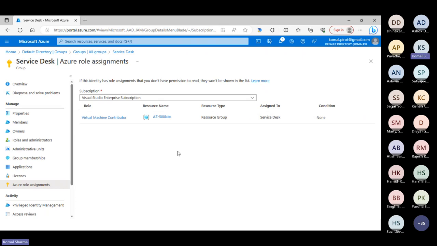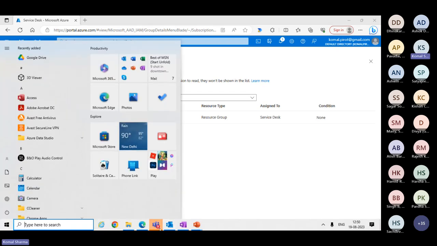So successfully our first lab is done, where we have created a few users and groups. We have tried different ways to create users and groups, and then we have tried how we can assign a role to a group. I hope it was clear to everyone.